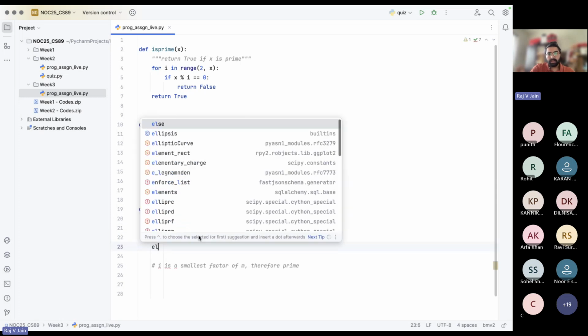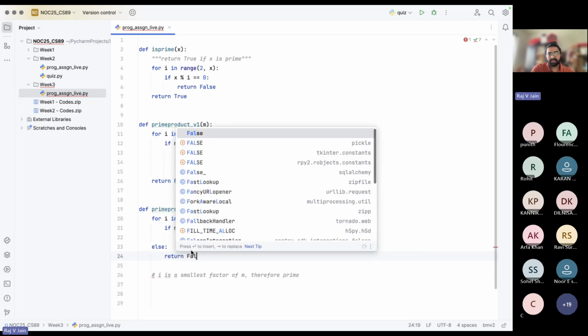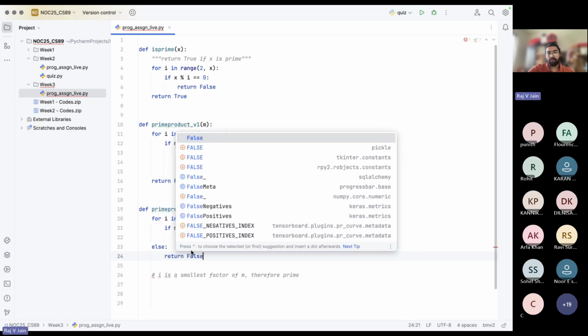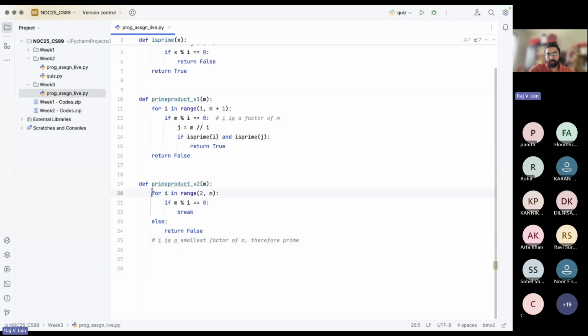So here, if I do else, everyone remembers what for else is, right? If it's terminating in a normal way, that means it's a prime number. We can just directly return false here. Prime numbers are not prime products, correct? Now, if it has come out of this loop in the break way, then that means i is the smallest factor of m and therefore prime, right?